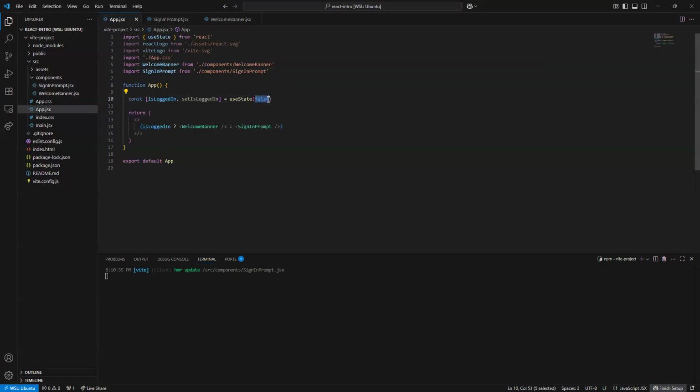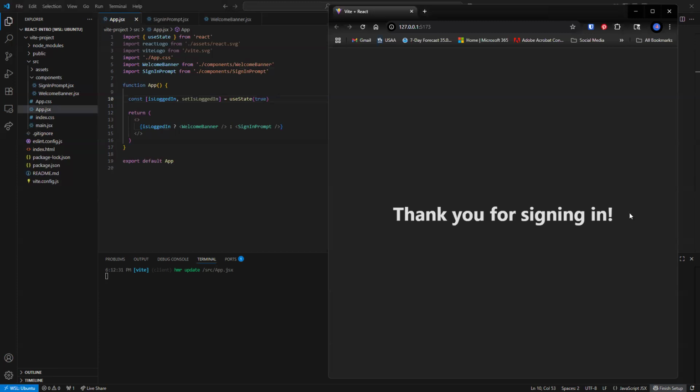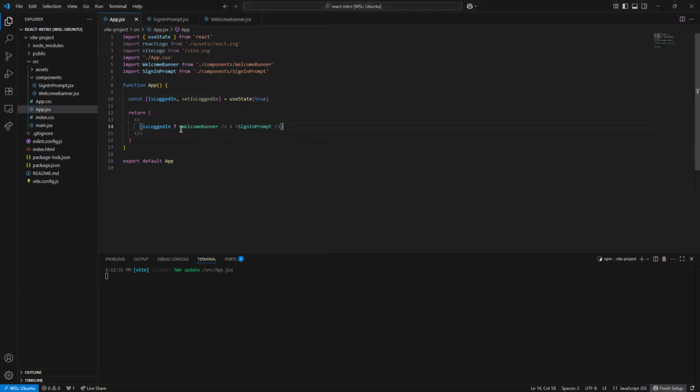So let's look at it now. If that state, we're just going to manually change it to true. We haven't set state anywhere else. And now, hey, we can see it's signed in. So that is the ternary operator, how you can conditionally render components based on a state, like a flag in a state.